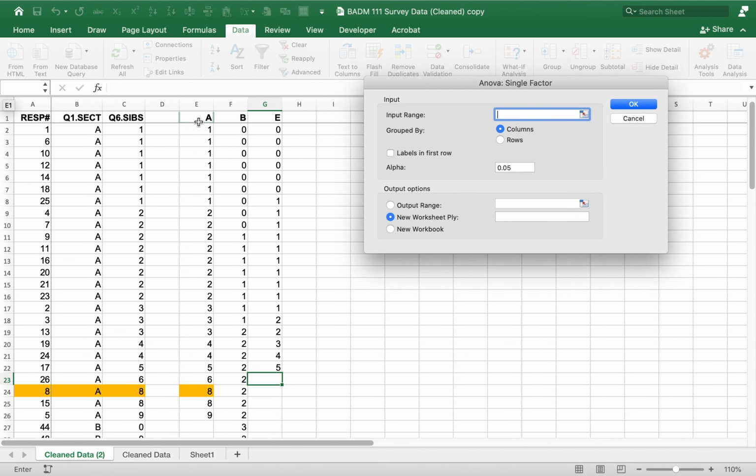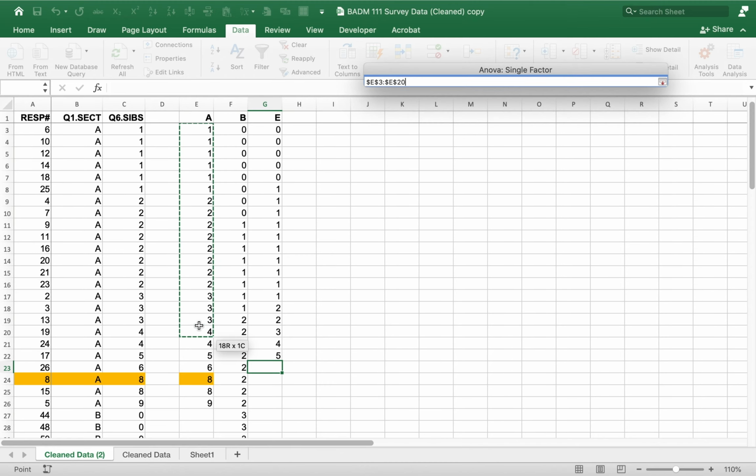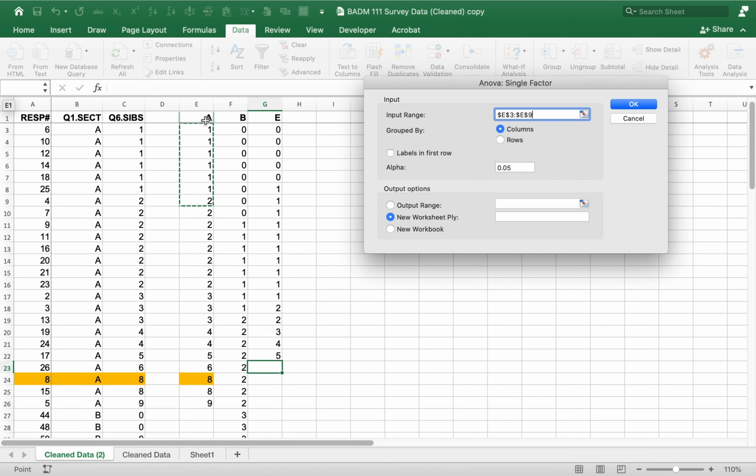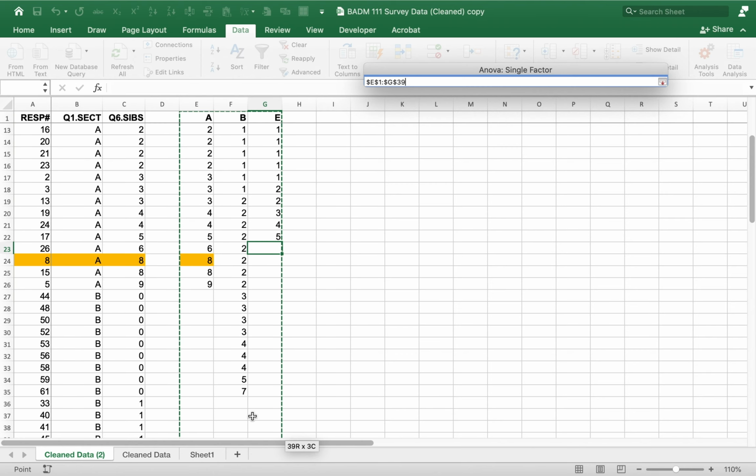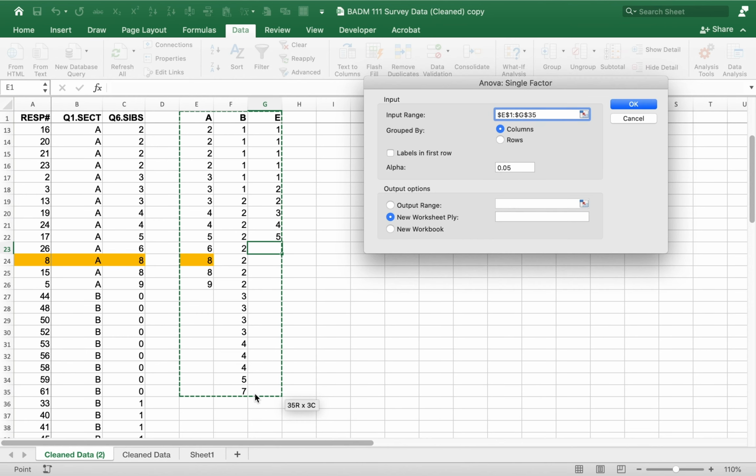The input range is really easy. Once the data are unstacked, so that means that these are all number of siblings under each of the treatments, the different categories of the nominal variable, then all we do then is we highlight the whole bunch, including the titles at the top, so the name of the treatments, all the way down to the length of the longest treatment. So right there.